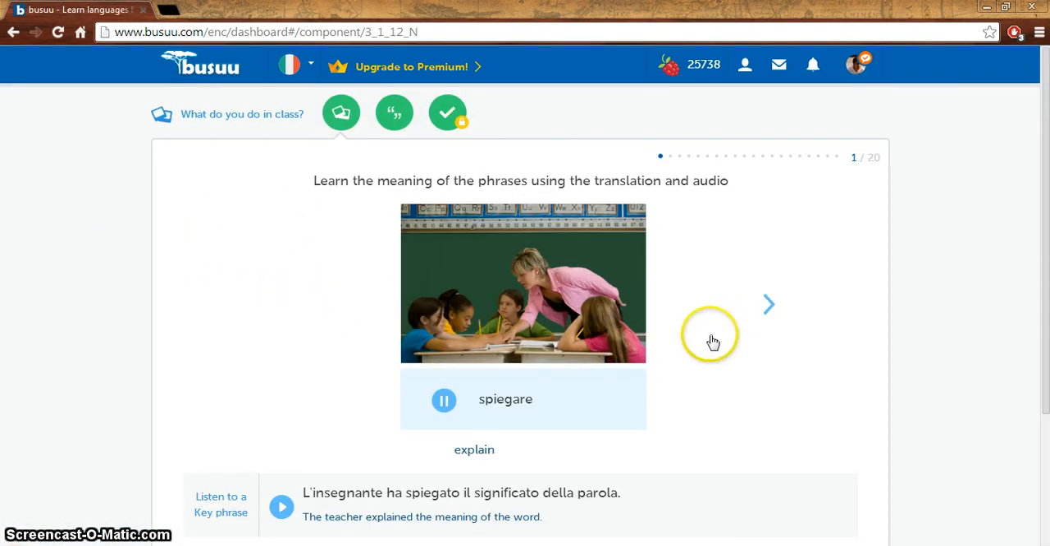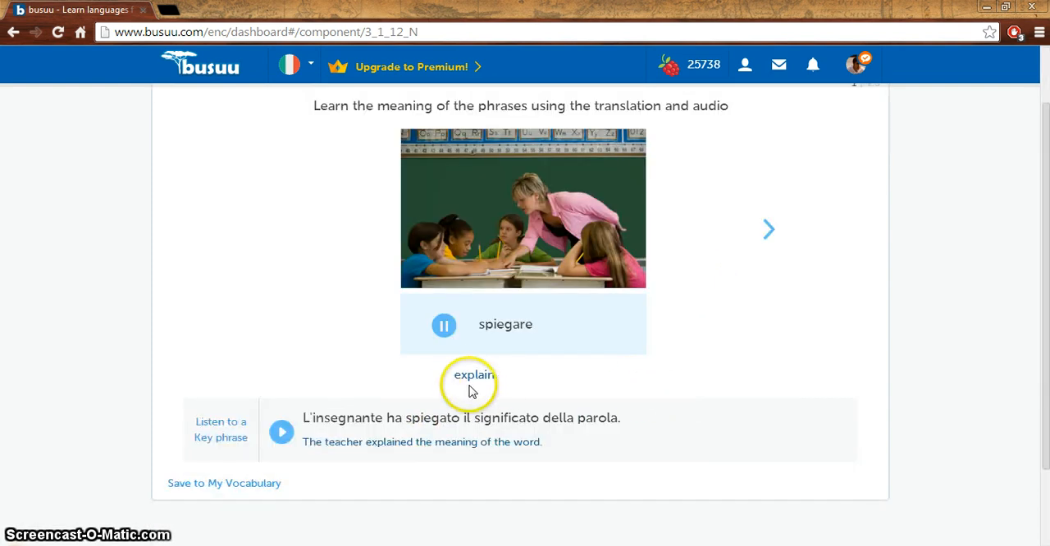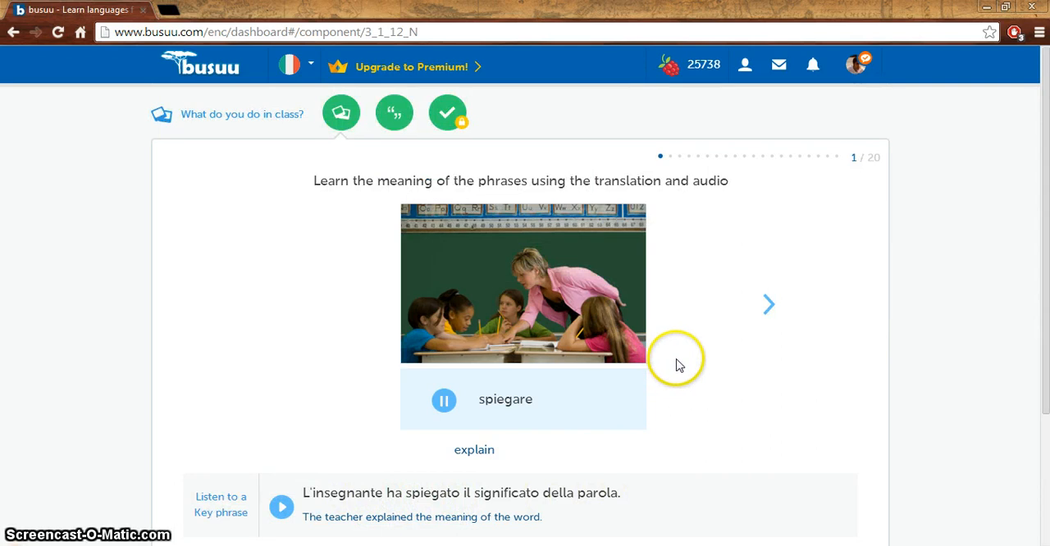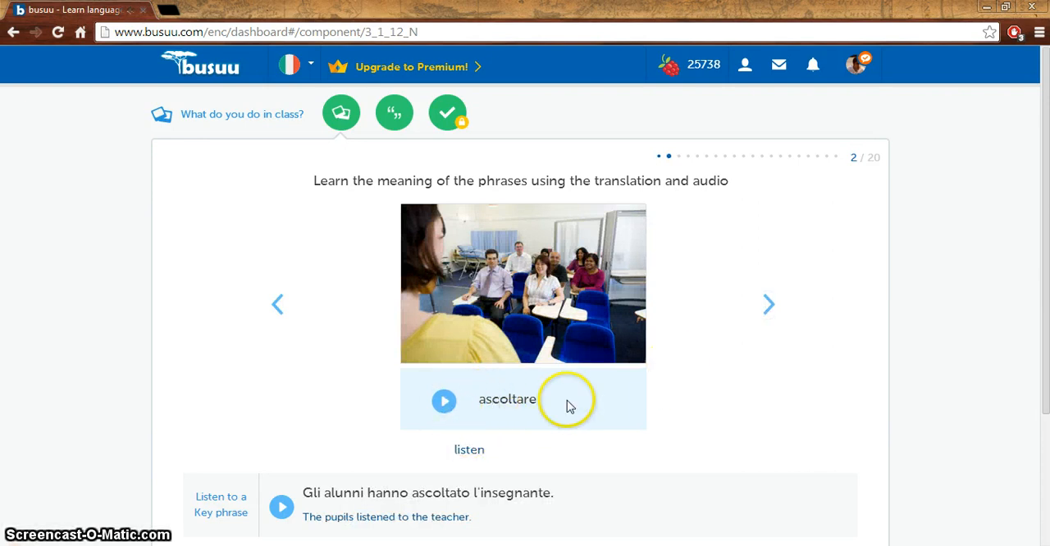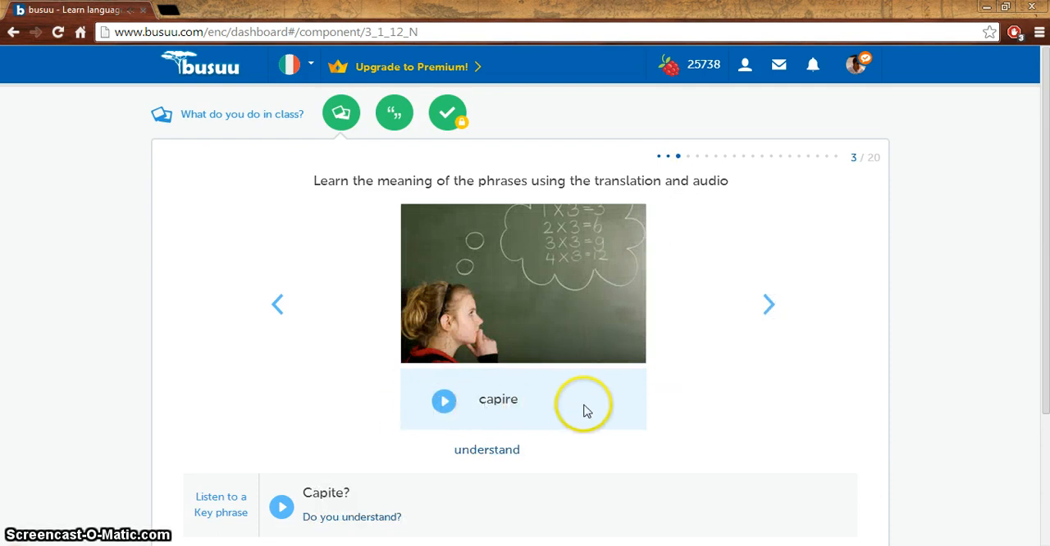As you can see, there is a word in Italian that has the translation below, which means to explain. And below this there is an example of the word in context. Then you click next. After you have seen the picture and the sentence, you also can listen here, and then you click. You do the same with the word, and you go next.